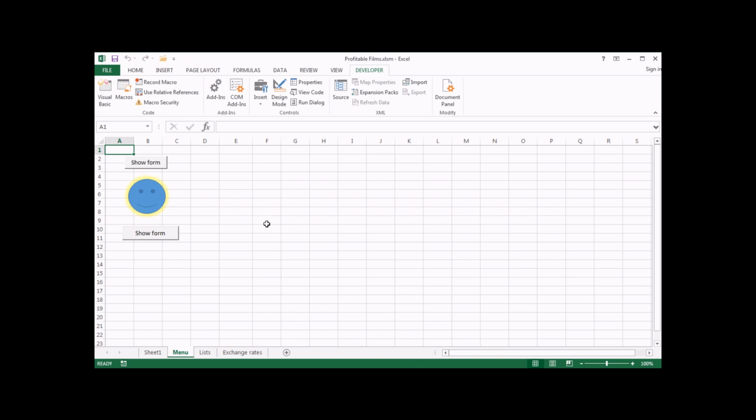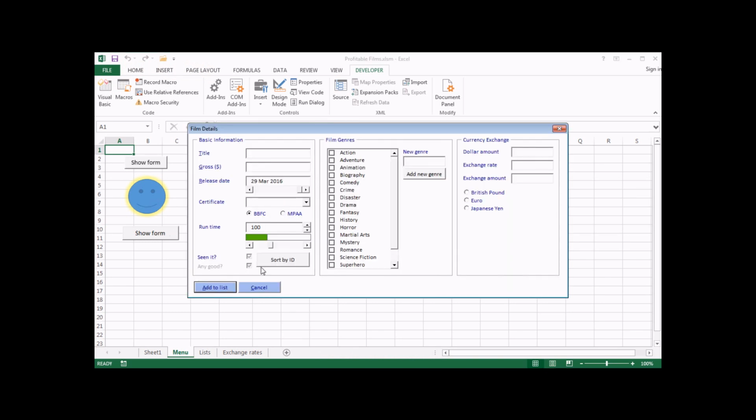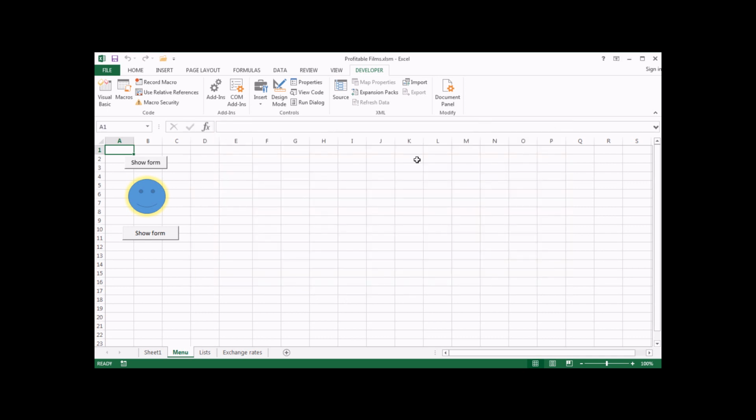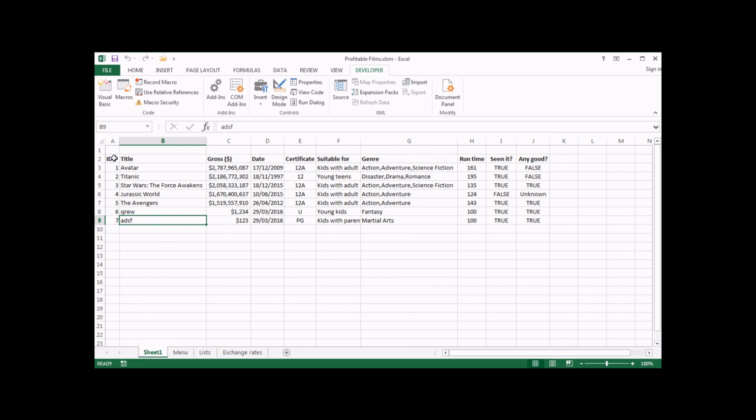For the last part of the video, it'd be nice if we could make it so that the toggle button detects how the list is currently sorted and chooses the appropriate option by default each time the form loads. So to make that work, what I'm going to do is head back onto sheet 1, and we're going to do this just by indicating using an asterisk which column is currently sorted in the list.